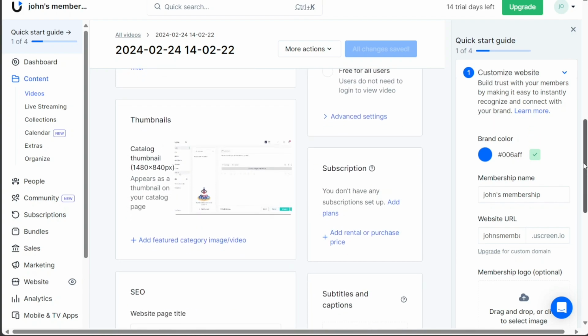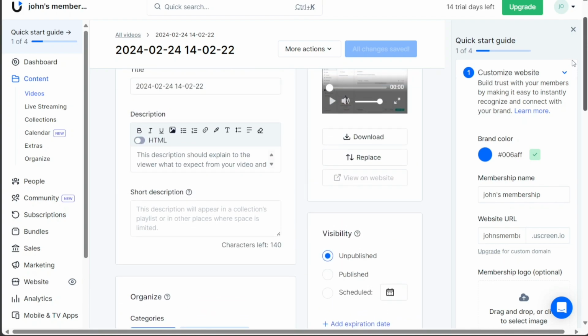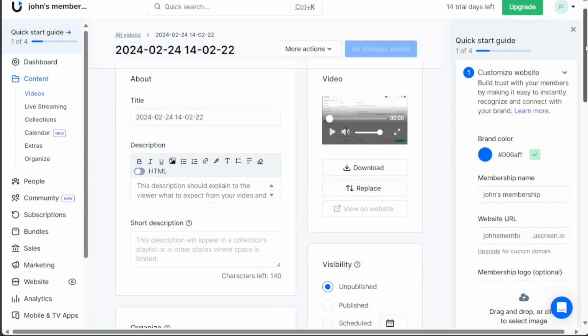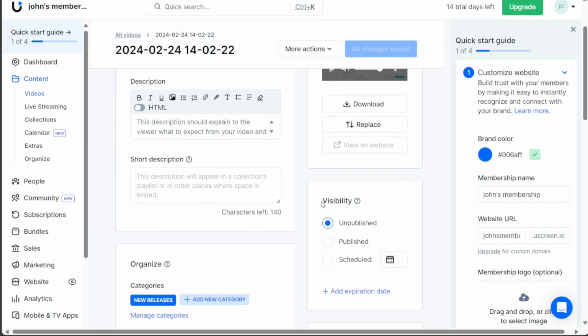Here, you can assign a title to your video and add a short description. You are also provided with the option to set a custom thumbnail for your video. Ensure you thoroughly explore all the settings available within this window. After making necessary changes, navigate to the Visibility option and select the desired visibility status from the given options: Unpublished, Published, or Scheduled. Finally, once you've made all the necessary adjustments, click on the All Changes Saved button located at the top right corner of the screen.